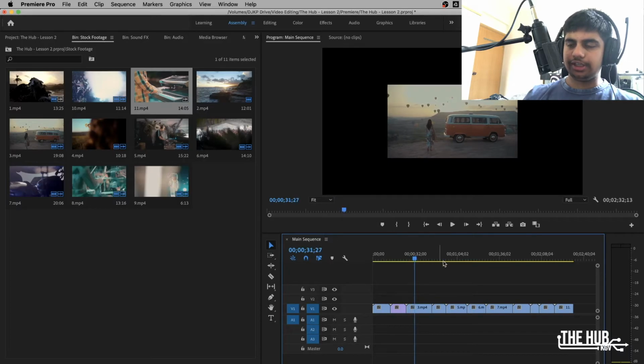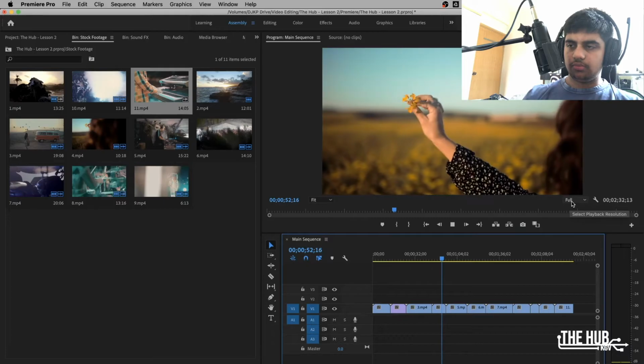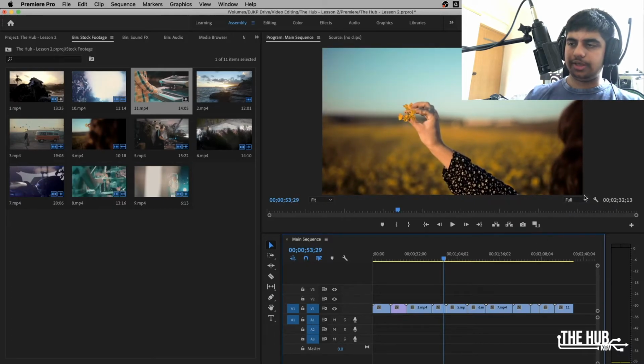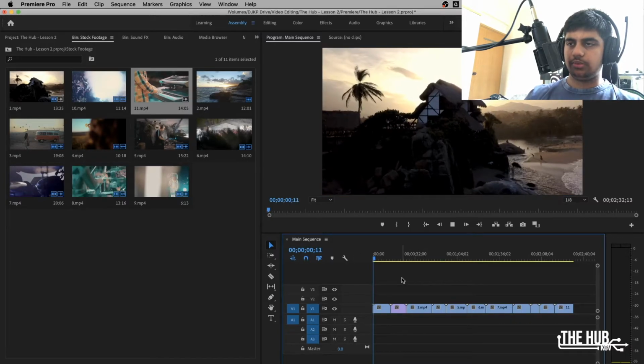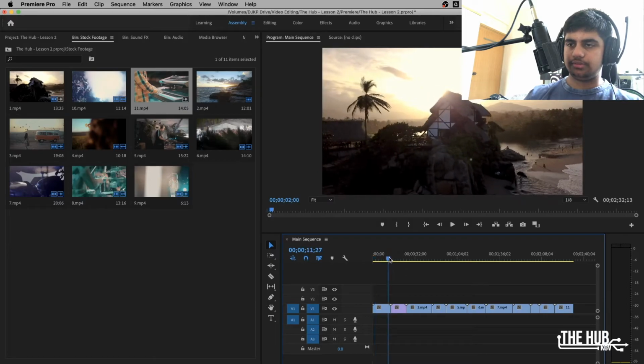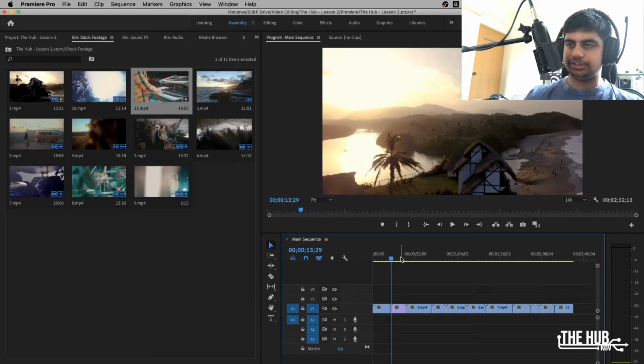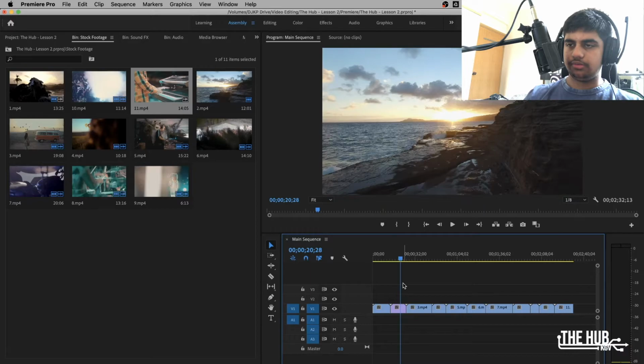Now if it is running a bit slow, as you can see it is on mine, a great thing about Premiere is if you see this little full tab over here, if you hit that and you click 1/8, that'll bring it down to 1/8 of the quality. So it will work a little faster. As you can see, it'll be a bit more responsive to what I do.